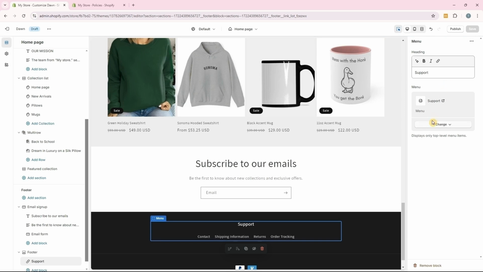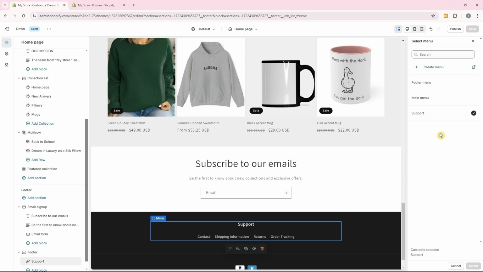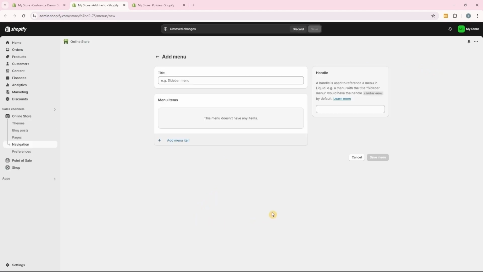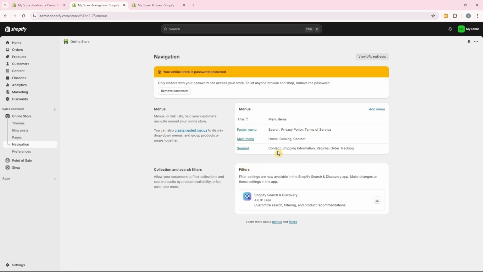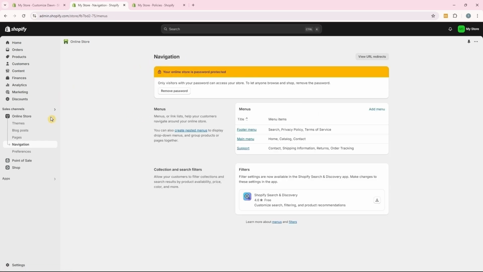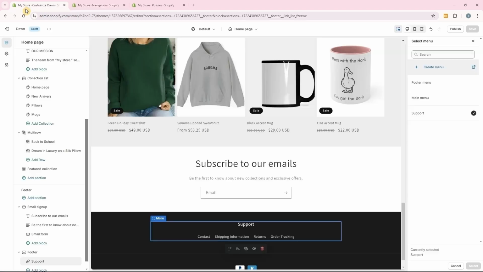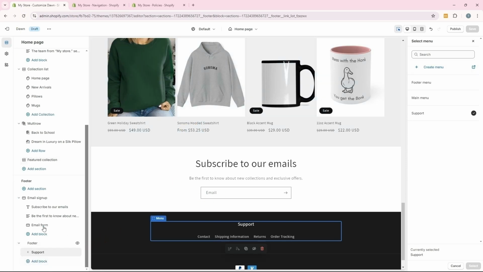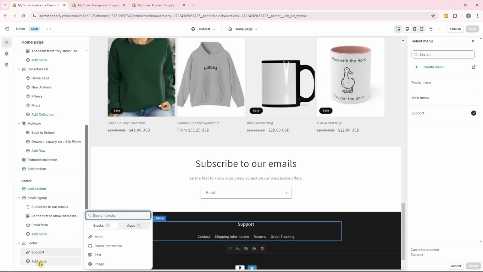So in order to do that, you can click change menu and create menu. This will open up the navigation section, and you can add menu items here. These are the menu items that we already have available. You would just have to click add menu and add your menu items. You can also access that area by going to the online store and clicking on navigation. Going back, we have our support menu created. You can add more menus by clicking on add block and adding the menu and populating it with the right menu.